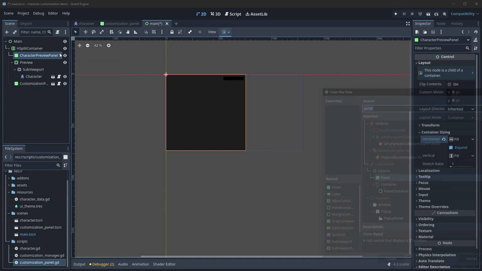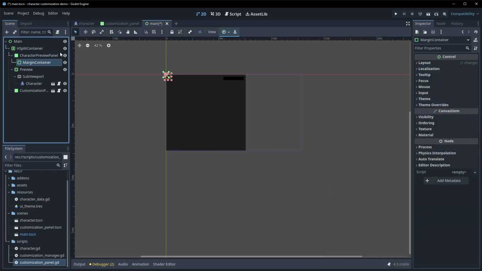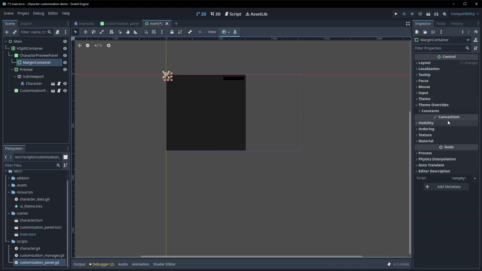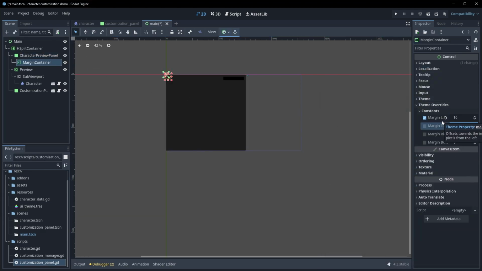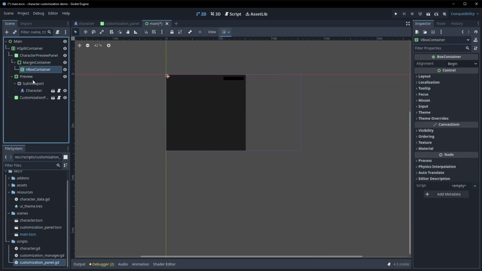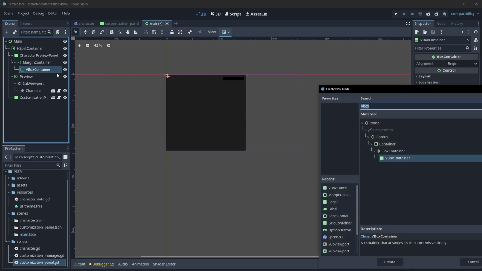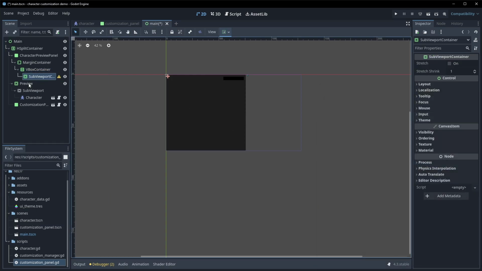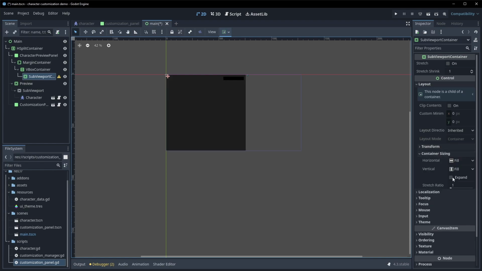As a child of our preview panel, we're going to add a margin container. We're going to put theme overrides in our constants of 16 across the board. Then inside of that, we're going to add a VBox container, which is going to hold a sub viewport container, which we had here, we called preview, but we're just going to move some things around and get rid of this. We want to make sure that we are on expand fill.